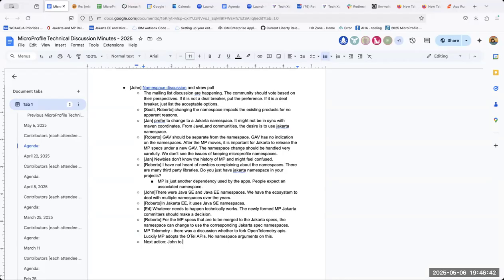I was hoping some folks that aren't in MicroProfile but are in Jakarta, some of the members, would participate, but I understand it's a little bit hard. They may not even know about it, because it's on the MicroProfile working group list. But I think in a day or two we could actually start this straw poll, to see where we stand.